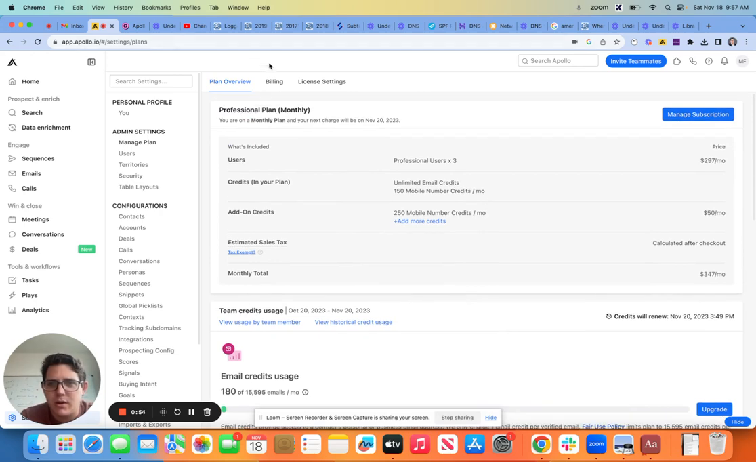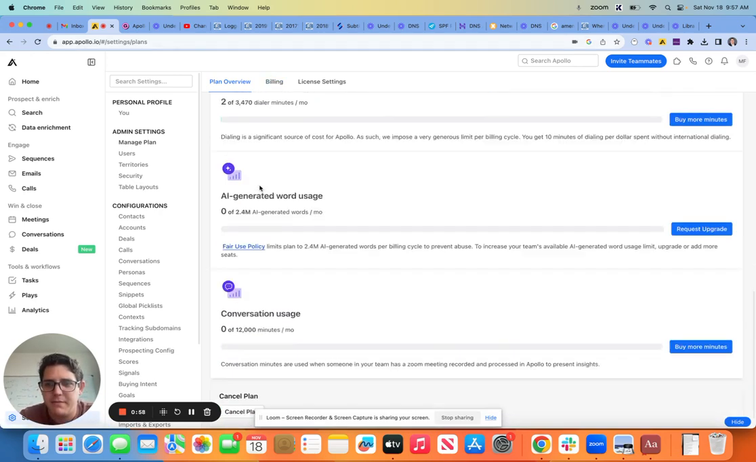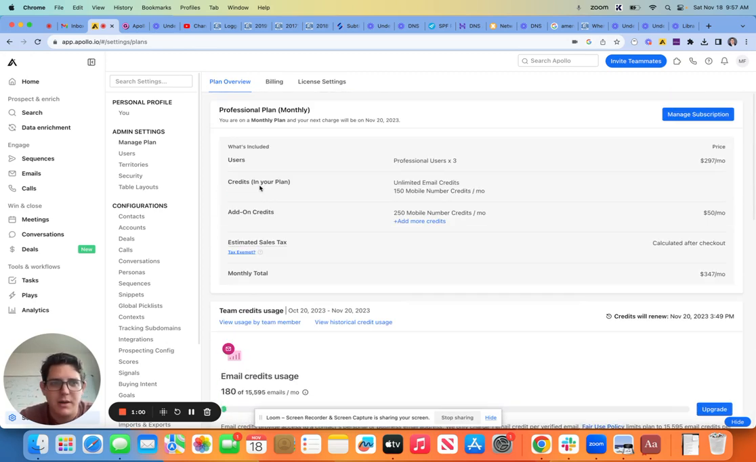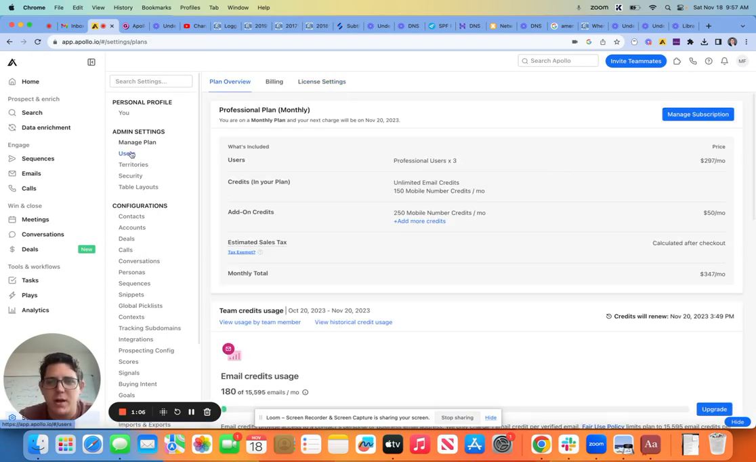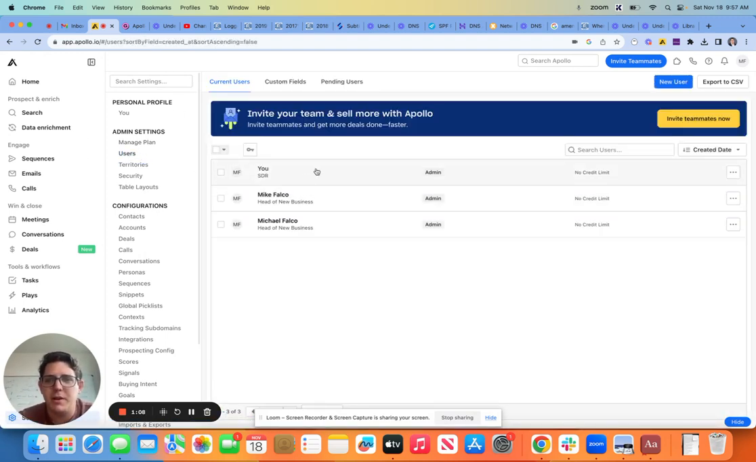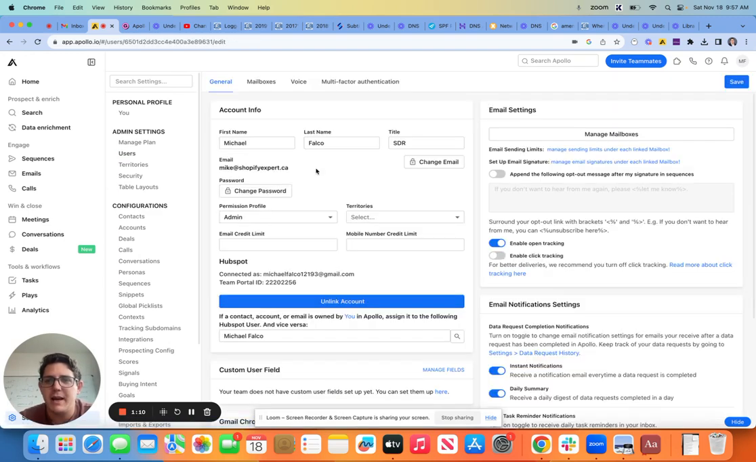A newer way of looking at this, and I'm not seeing the export credits here. Maybe they finally got rid of that. That'd be amazing. Okay, a newer way to look at that would be on the per person basis. So if we come in here and go to users, we can actually put credit limits on each person.